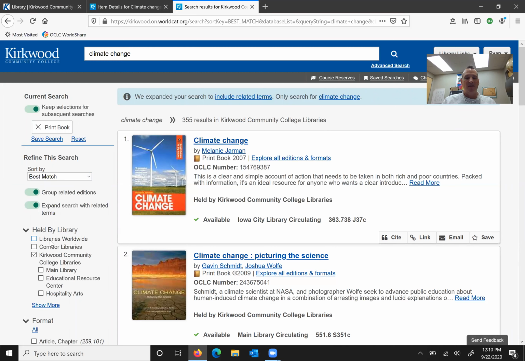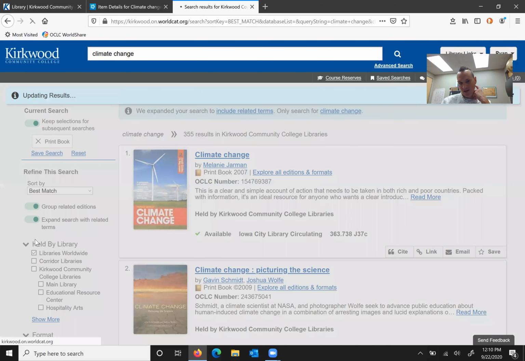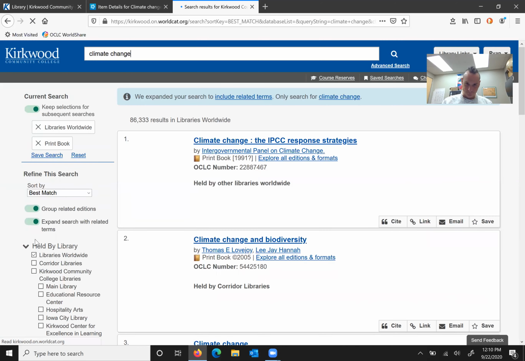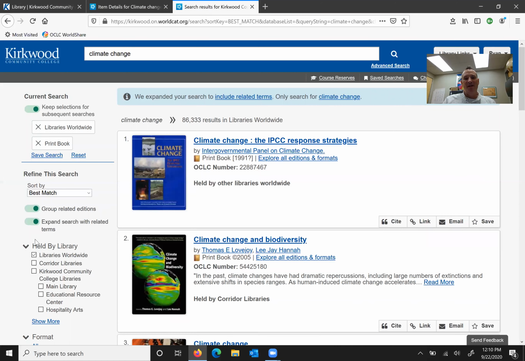And finally, I promised to show you that the catalog could show me things from libraries all over the world. To do that, you can see held by library. I will just check this box that says libraries worldwide. And now you see where before it said held by Kirkwood Community College Libraries, now it says held by other libraries worldwide. This can be handy if you're not finding what you're looking for.